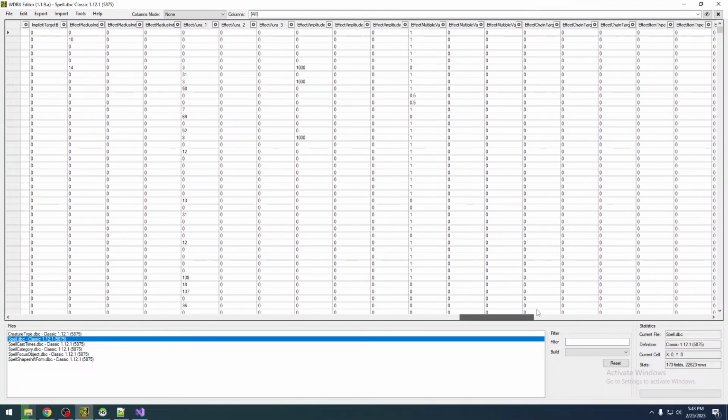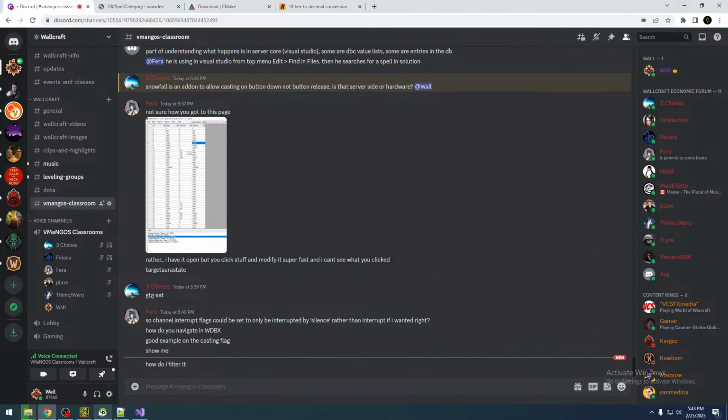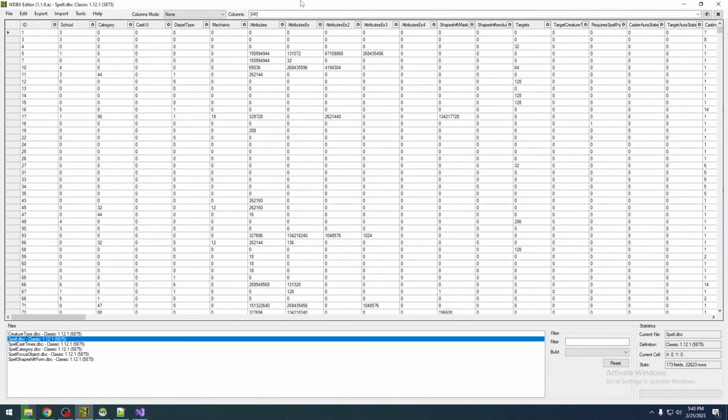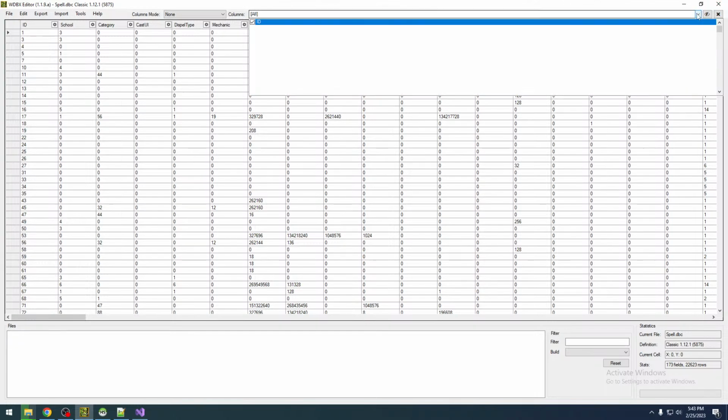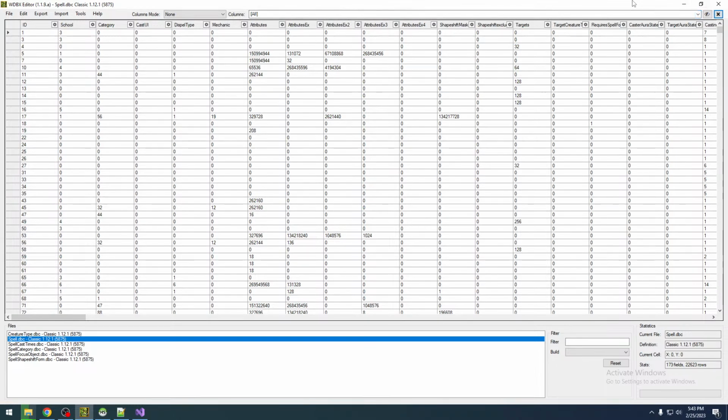And then you just scroll around left and right. You can create filters. You can go up in the top right and create filters by selecting the columns that you want to show. Typically, you'd want to show all the columns, though.